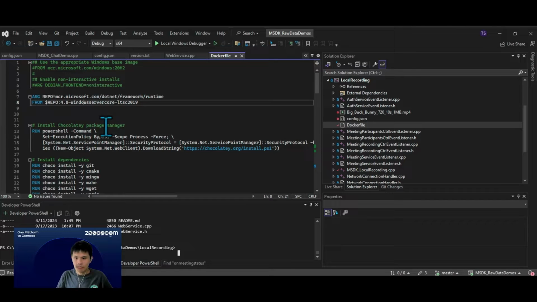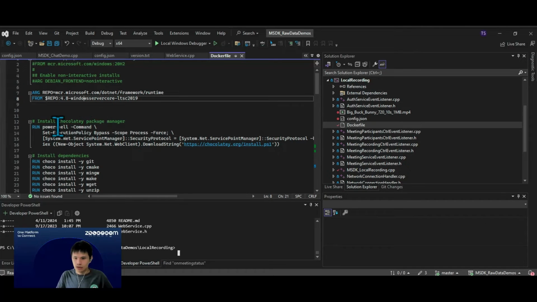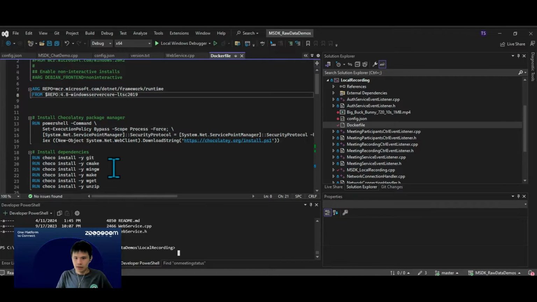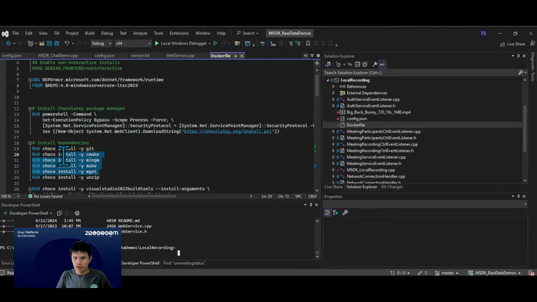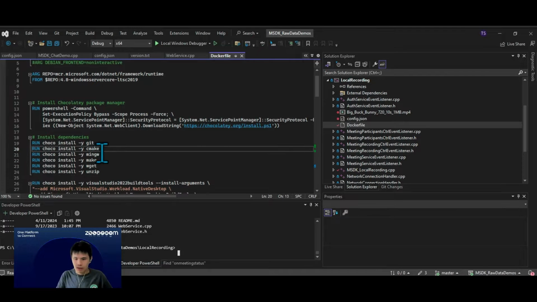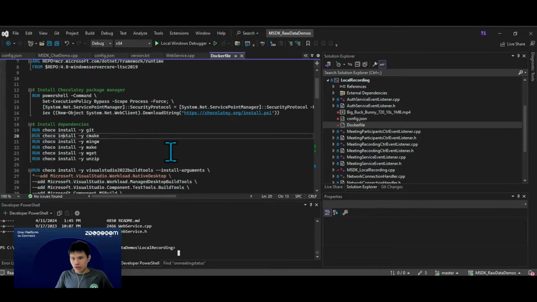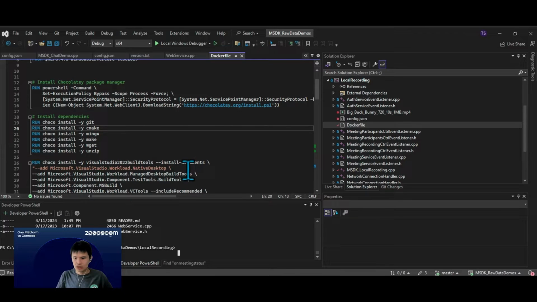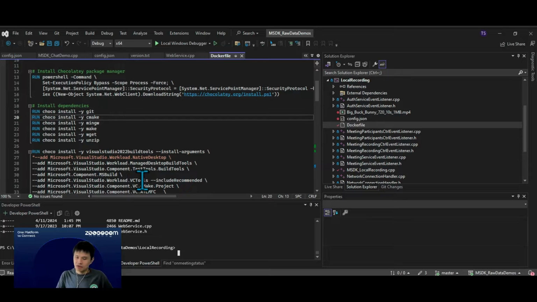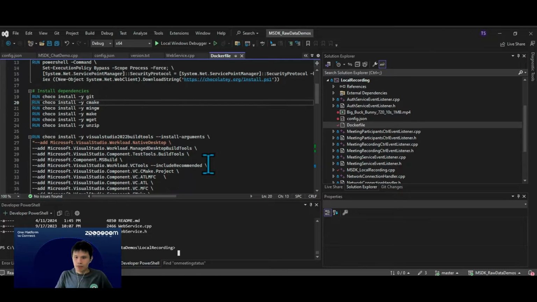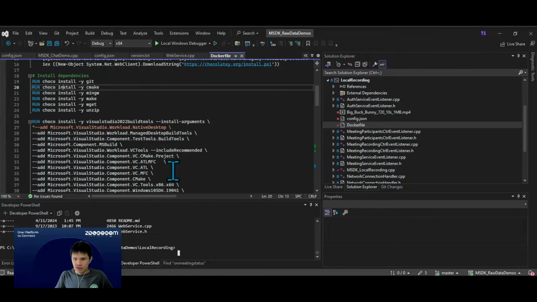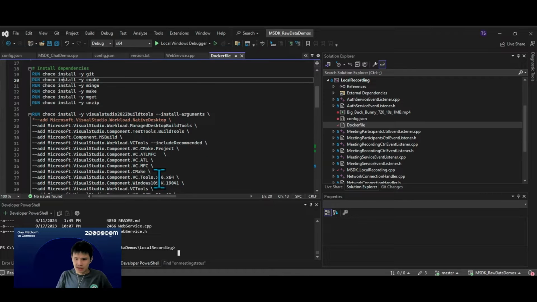Some of the things being installed or prepared on this Docker container are things like Chocolatey, and some make-related dependencies. One important part is definitely the Visual Studio 2022 build tools. Within these build tools, I'll also need to add things like managed desktop build tools, some Visual C++ build tools, some of the CMake, and some of the SDK.